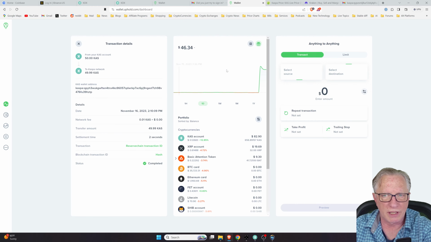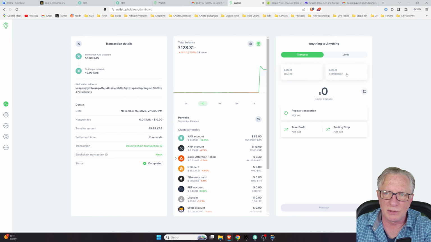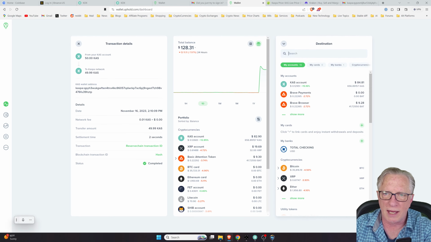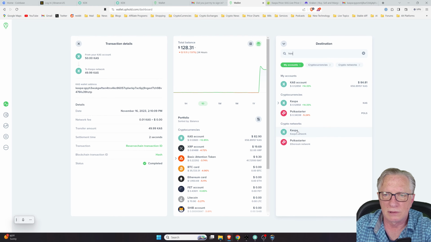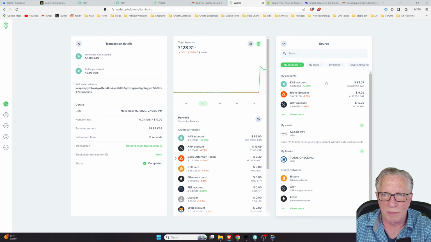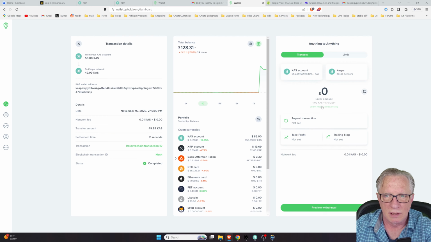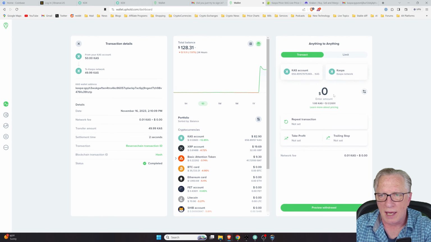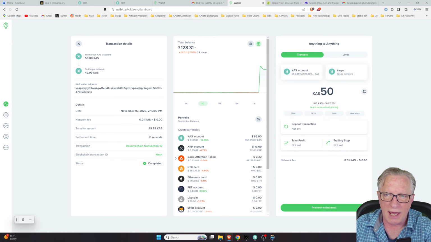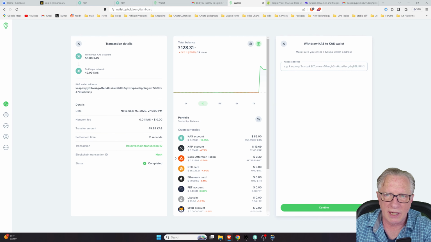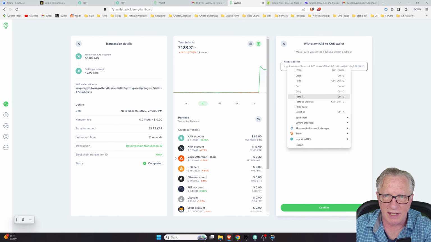Let's go back over here. And so we'll basically do the same thing we did last time. We'll select our destination, and that would be the Kaspa network. And then our source will be our Kaspa account where we have our holdings. And I'll go ahead and send another 50 Kaspa as a test. And we'll go to the next screen here where we're expected to paste in that address.